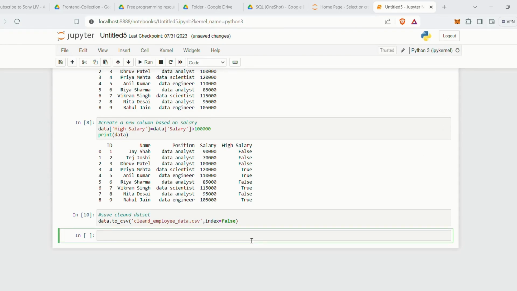And that's it. We covered the basics of data cleaning and preparing in Python using our sample employee dataset. Practice this technique on your own dataset and see how it can make a difference in your analysis.